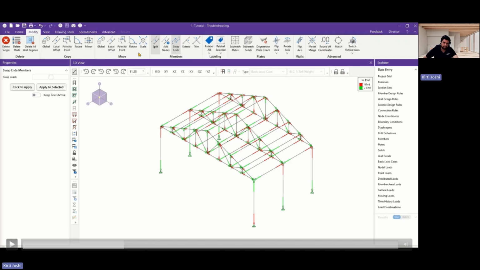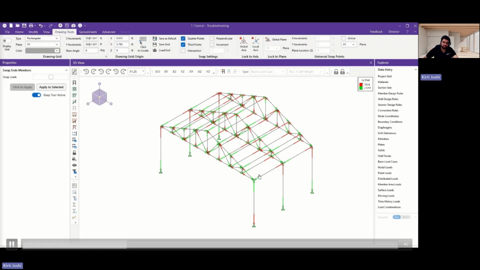Once you click on that, the tool will be active at the left hand side. And once you click to apply, it will swap the I and the J end. As you can see on the screen, we use these features. There are multiple features. If you click on keep tool active, then you can swap multiple members at once also.